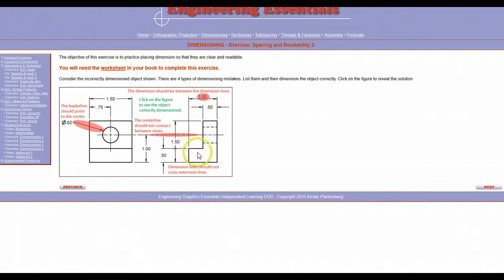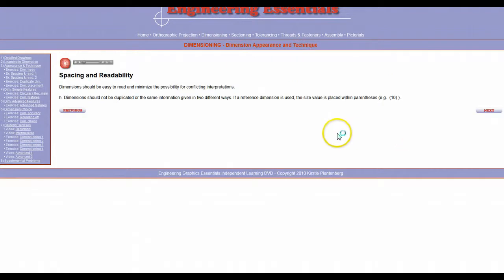And so you kind of get the idea. It's not that any of these values are incorrect. It's just they're spaced in kind of a hodgepodge way so that they don't conform to standards, and consequently they're not clear and not as readable as they otherwise could be. Dimensions should be easy to read, minimizing the possibility of conflicting interpretations.